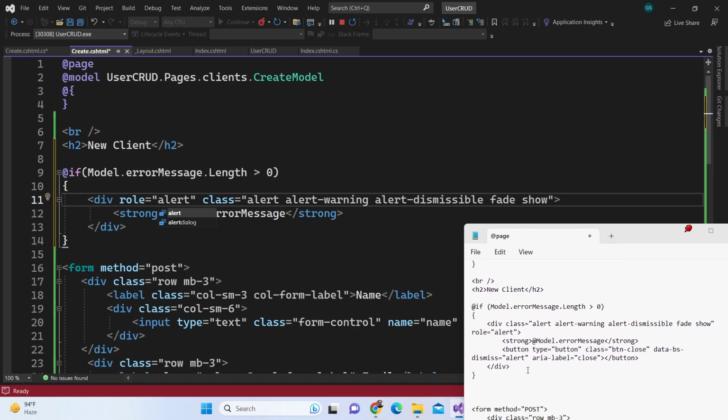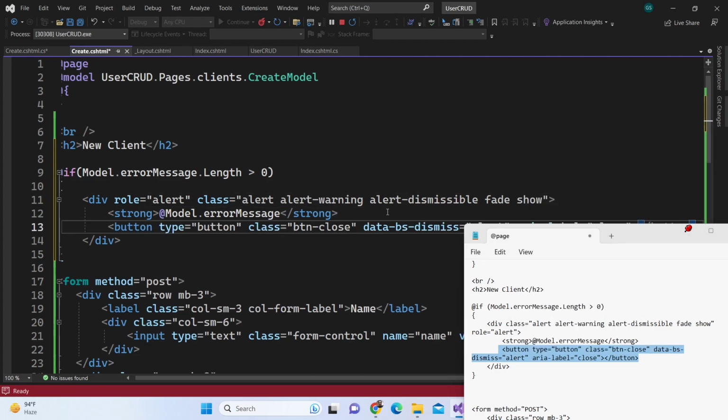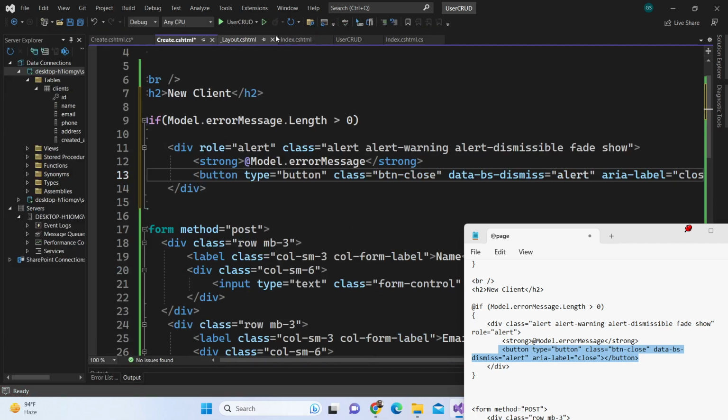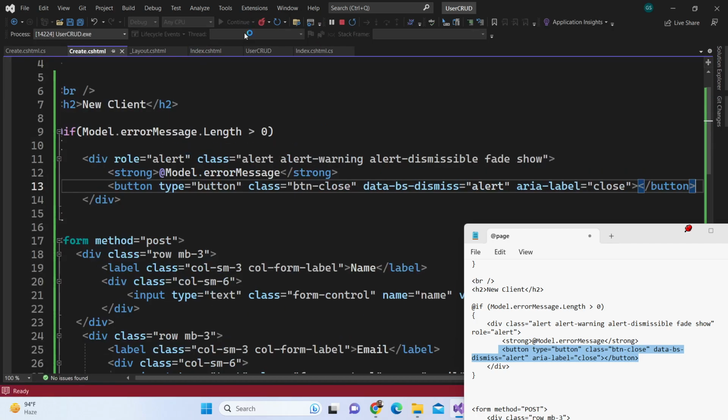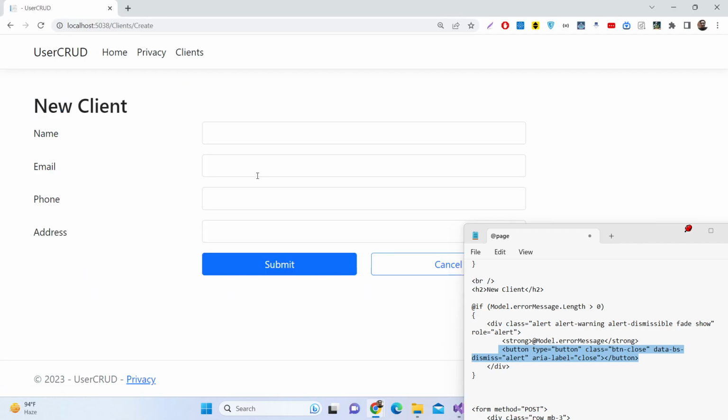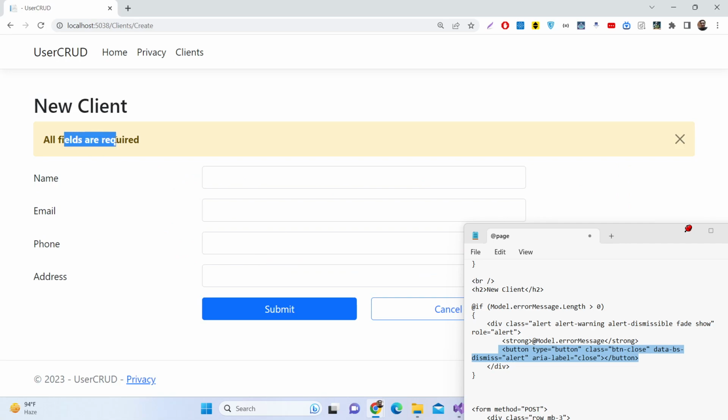We will also be having a cancel button with the help of which the user can hide the alert warnings. So if you just refresh now, guys, validation will also be there. If you don't write anything and try to insert it into the database, it will give you an error that all fields are required.